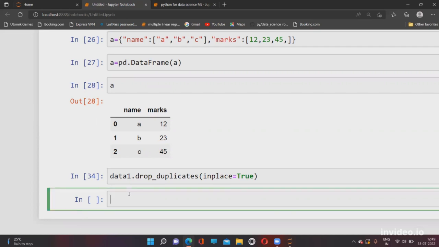Then there is drop na. If there are null values, you can drop those also. And if you want to delete specific columns, then you can do it here.